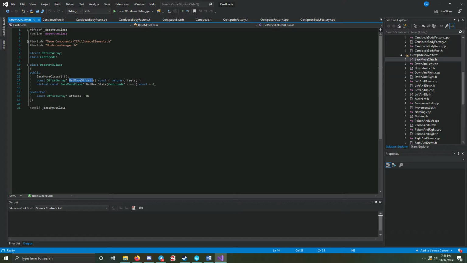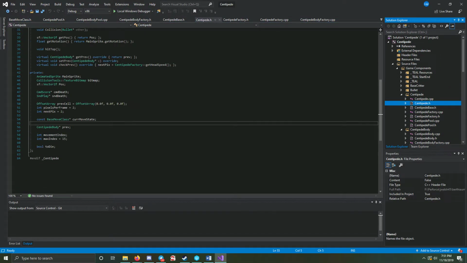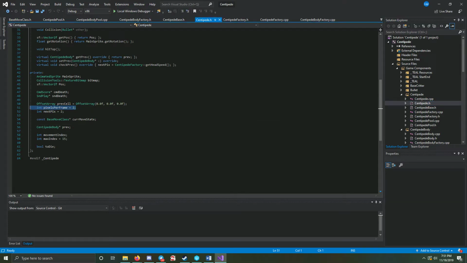Well, first, let's move back. So, pixels per frame. Every 16 pixels, we are in the middle of a new cell. And at that point, we will check the cell ahead of us to see if we can move there. And then we'll get the next move state based off of that. Next, we will set our previous cell to our current cell. So, if in our box, we are in the middle, and previous cell is set to that position.